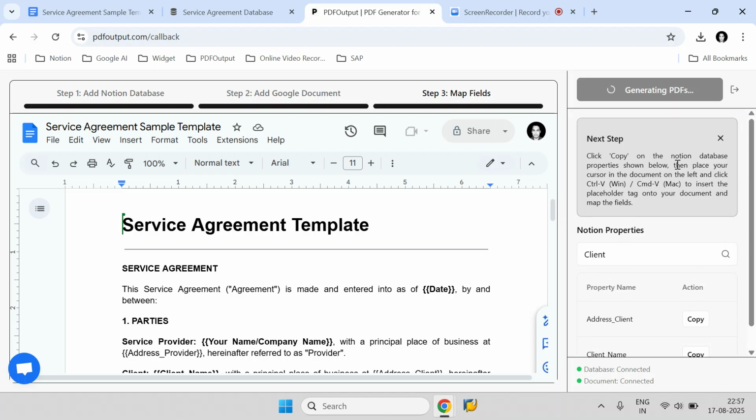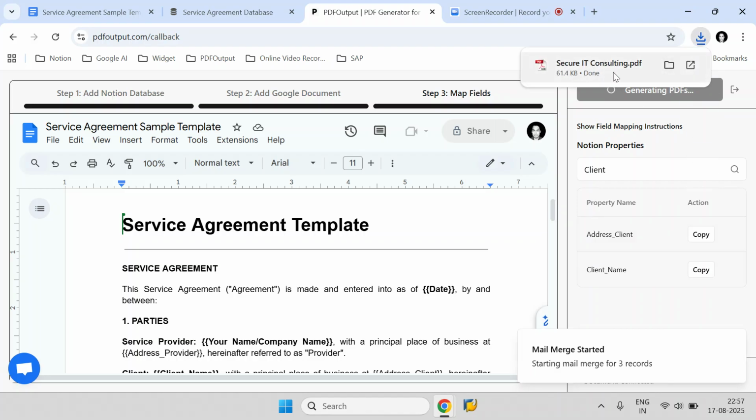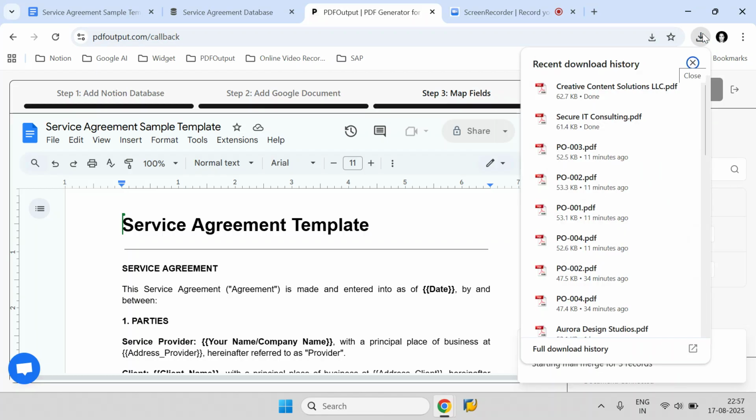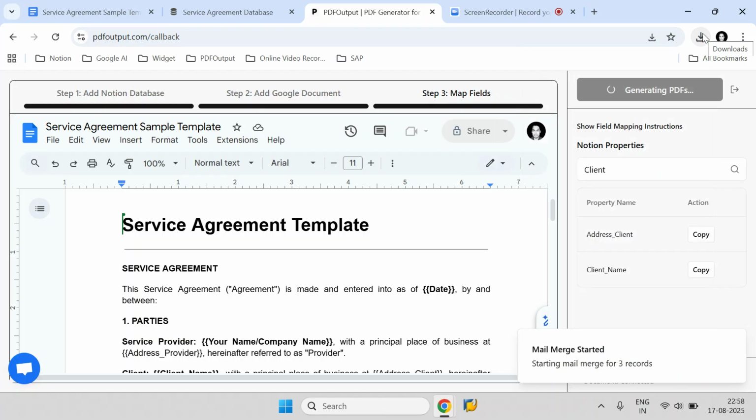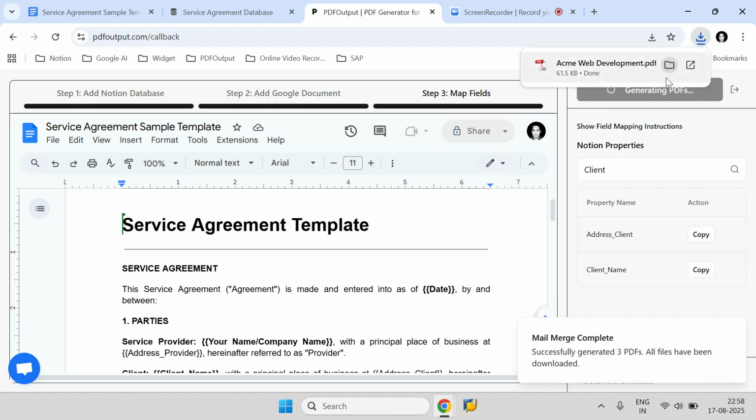Okay, so this creates the start of the automation, and you will start receiving the downloaded files. So you can see the first file is already generated. Let's wait for the other two files to populate, and then we can have a look at it. Yes, so we have got all the three files downloaded.